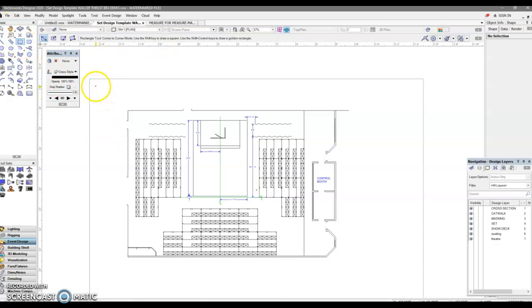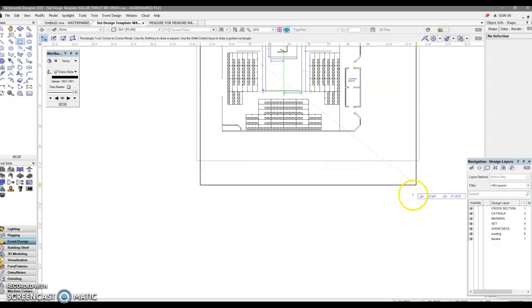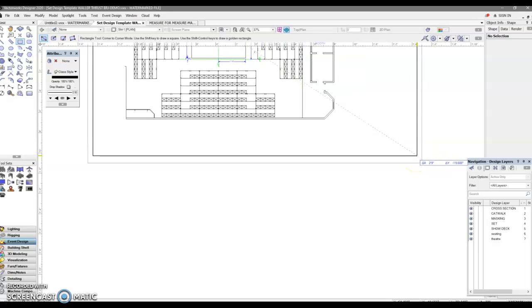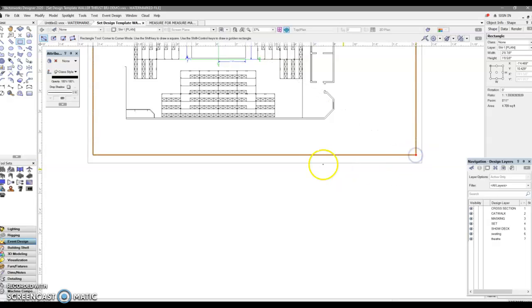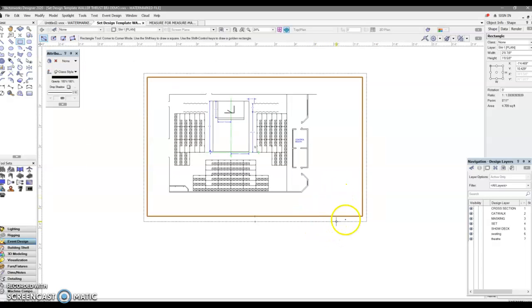So I could start up here in the upper corner. There we go. And I could make a nice decorative border around my drawing. And isn't that pretty? I tend to not do that, saves ink, but there's nothing wrong with it, and a lot of designers do put a border in.